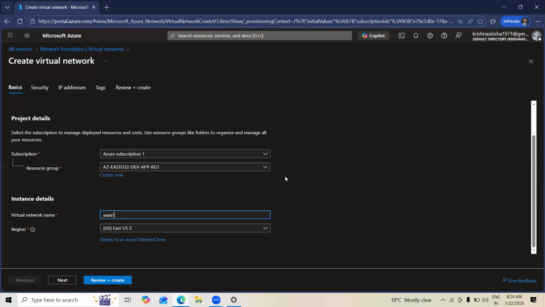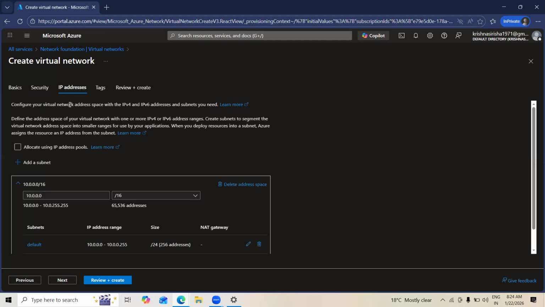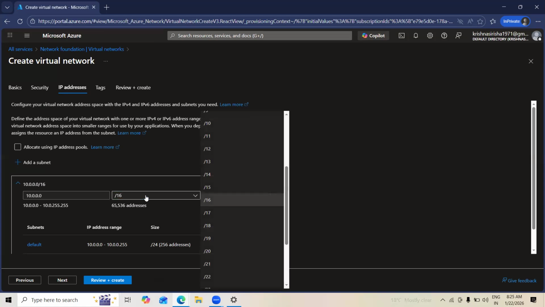Okay. VNet1. I give a name to my virtual network and click on next. It's asking about some security, which we'll discuss later. Go to the IP addresses. This is the address space you want to give. You can use the default. They give a Class A series, 10.0.0.0.